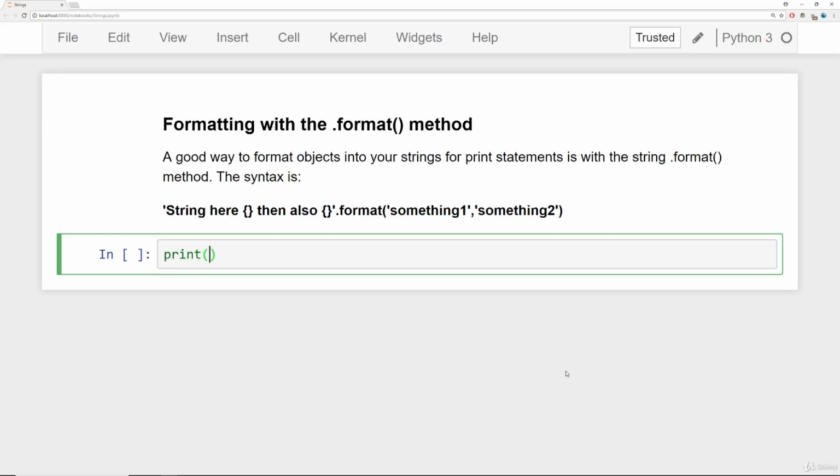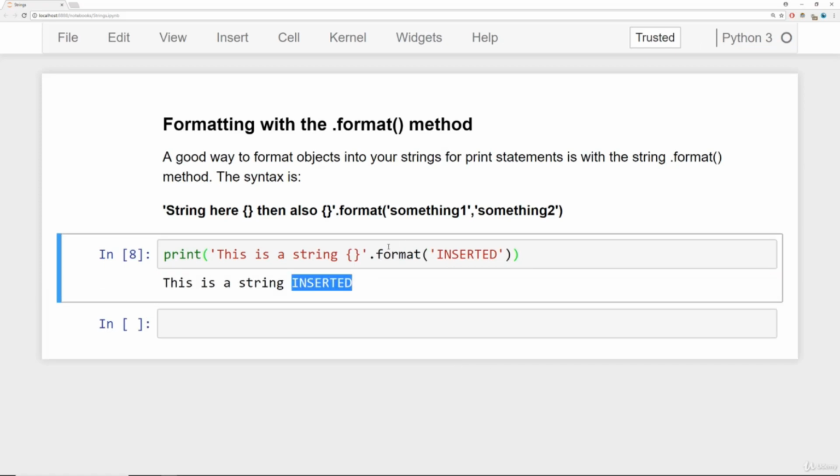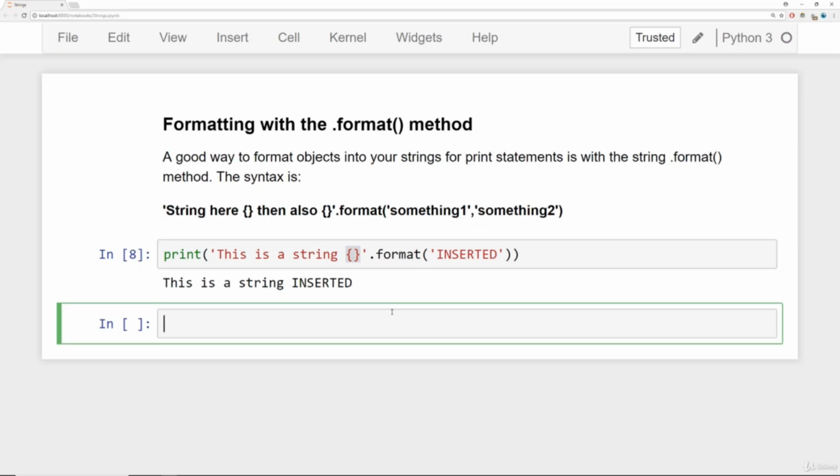We're going to start with the most basic example, which is just saying "This is a string," going to set open and close curly braces there, and right after the string, we're going to call .format. So notice how the dot is touching the string there, and then whatever string you want to insert. So to make it really obvious, I'm going to put in all caps INSERTED. Run this, and now I see "This is a string INSERTED." So what the .format method has done is it's grabbed this string and inserted it where it saw those curly braces. So there's several advantages here, and we're going to go through all of them.